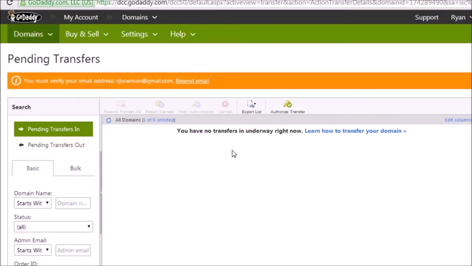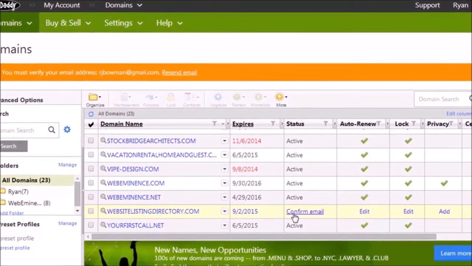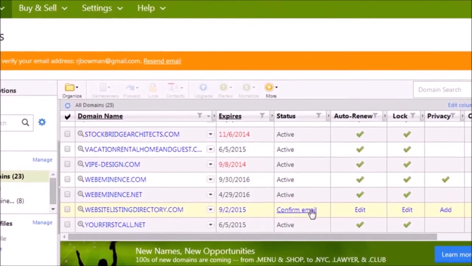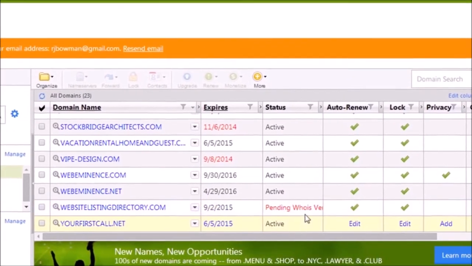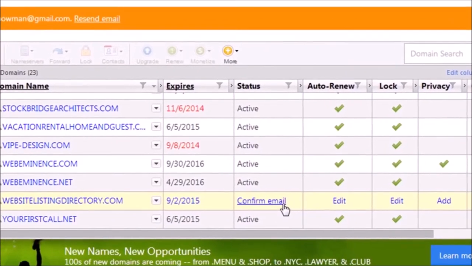And it does say that I have no pending transactions, which probably means that the transfer was successful. And if I go back into my domain names for my account, I should see the domain name there. And I do see it there. It looks like they're just asking me to confirm my email address. So I'll probably get one email from them, and I'll just need to confirm the email address, and then it will be final.